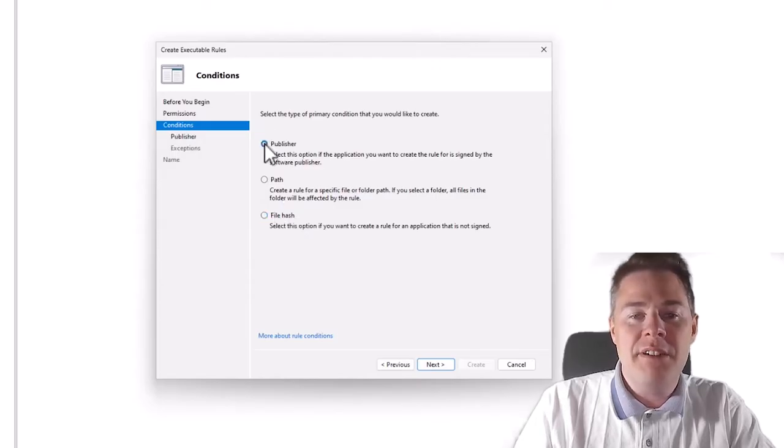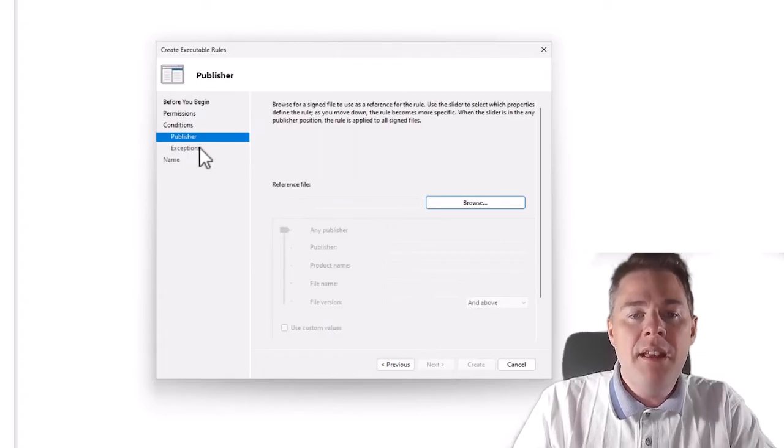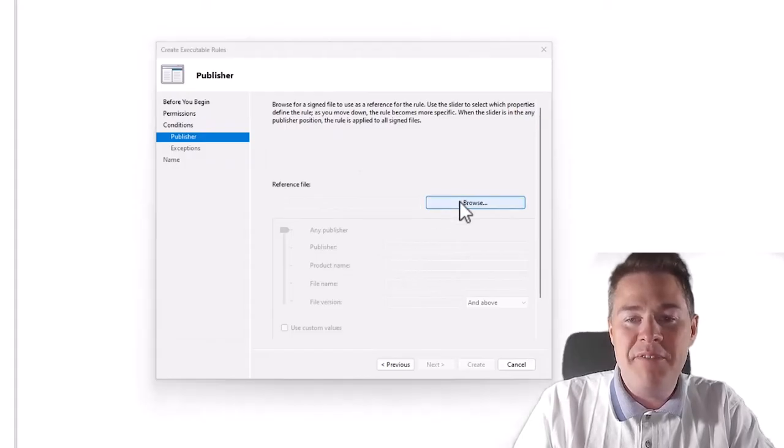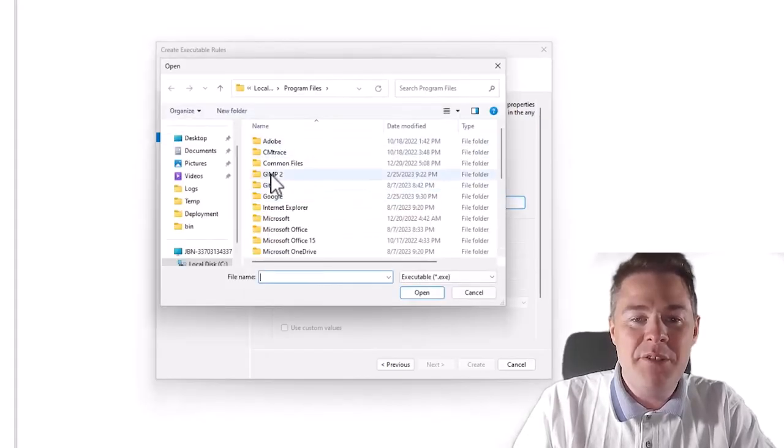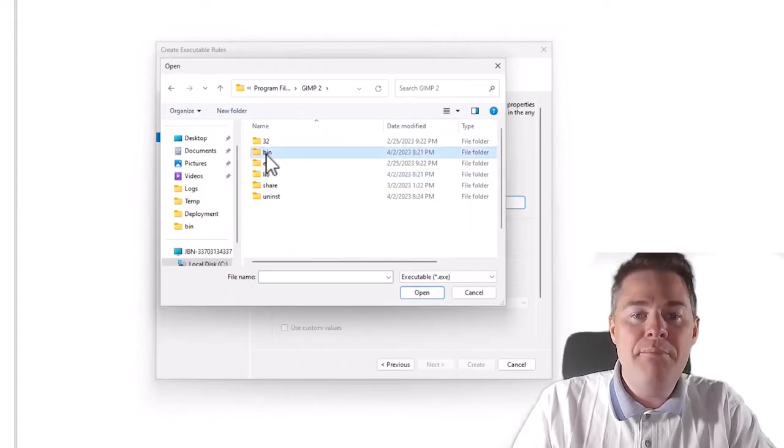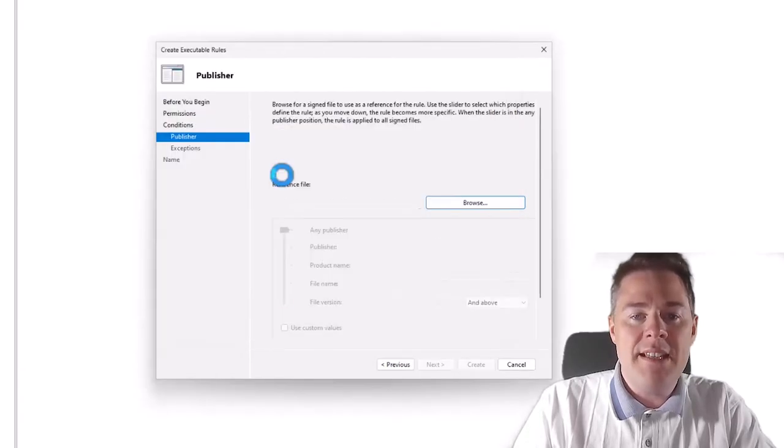So publisher is pretty nice. If the file is signed, and GIMP is, most files should be, then publisher is the best. So let's go next on this one. Then which file? It's going to read the publisher of a file, so I don't have to type it in, and I'm happy for that, because if I go here, GIMP2, and under bin, GIMP, here's the executable file.